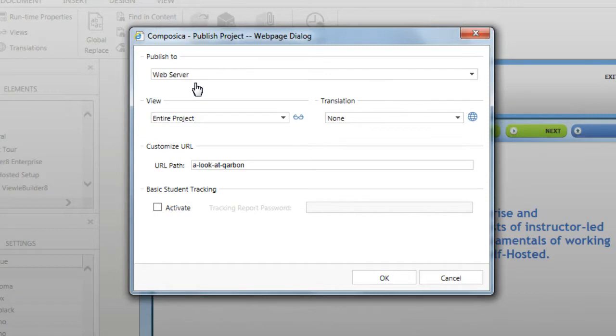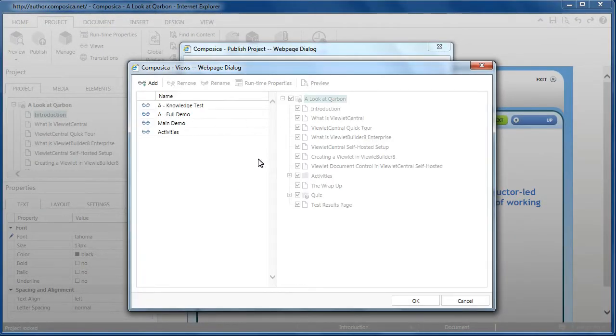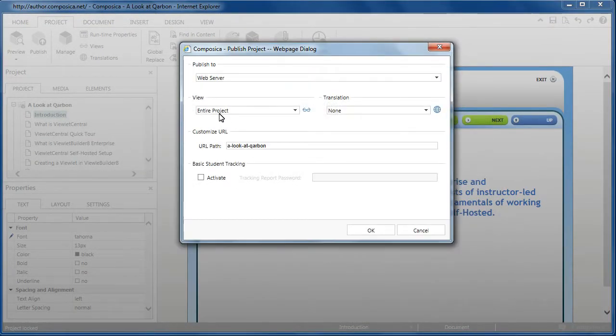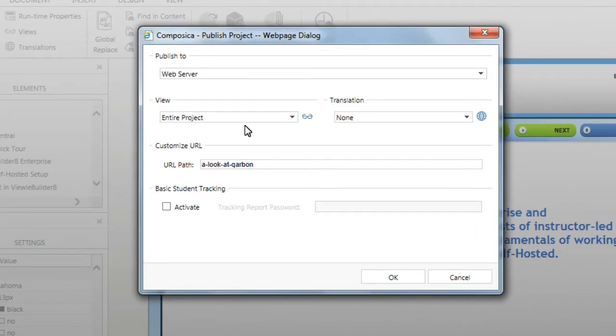web server option. The web server option will allow you to publish the project to the web server on which Composica is installed, providing you with a link to be used by the learners. This option is only viable if the target audience of the course has access to the web server. When you use this particular option, you can go ahead and choose the view you want to use. We just looked at that previously. Or you can opt to go ahead and publish out the entire project. You can choose a translation option. You can create a customized URL, as well as turn on basic student tracking.